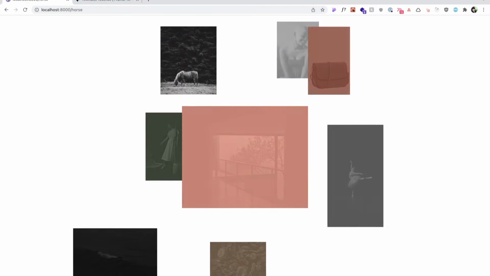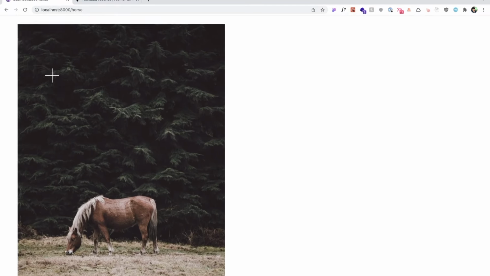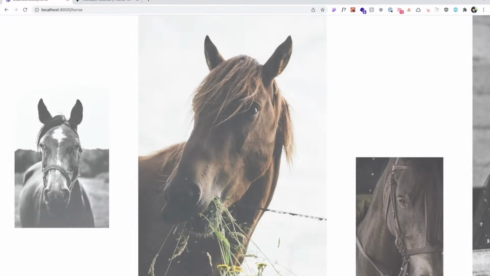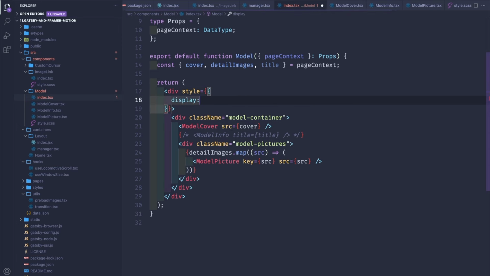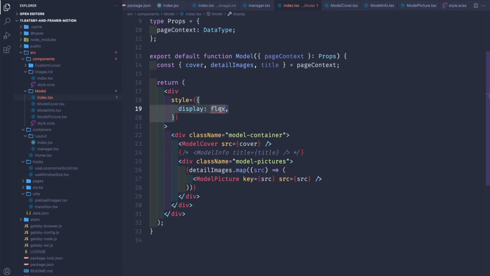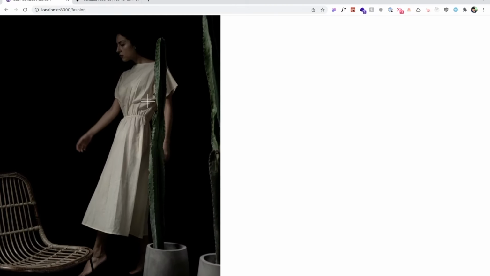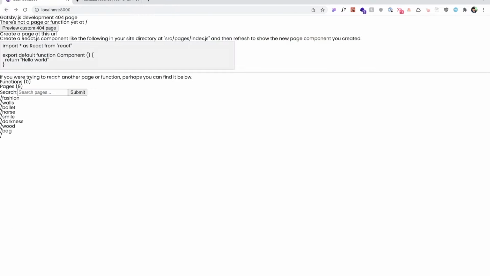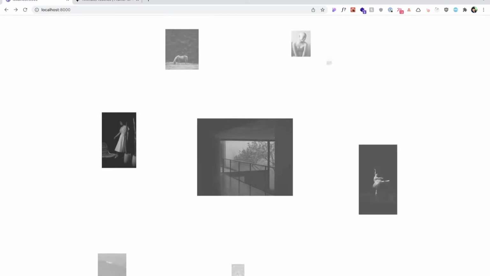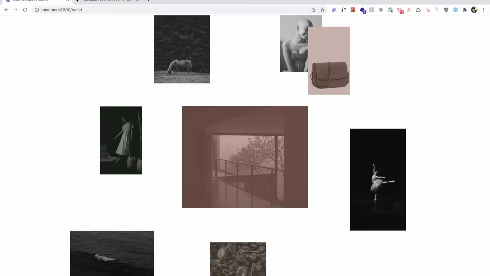Let's go into the horses. The image goes to the center. Yeah, we have this animation. So we need to add here a small style, display text. Before we go into the locomotive scroll, let's go one more time. I go to the ballot.